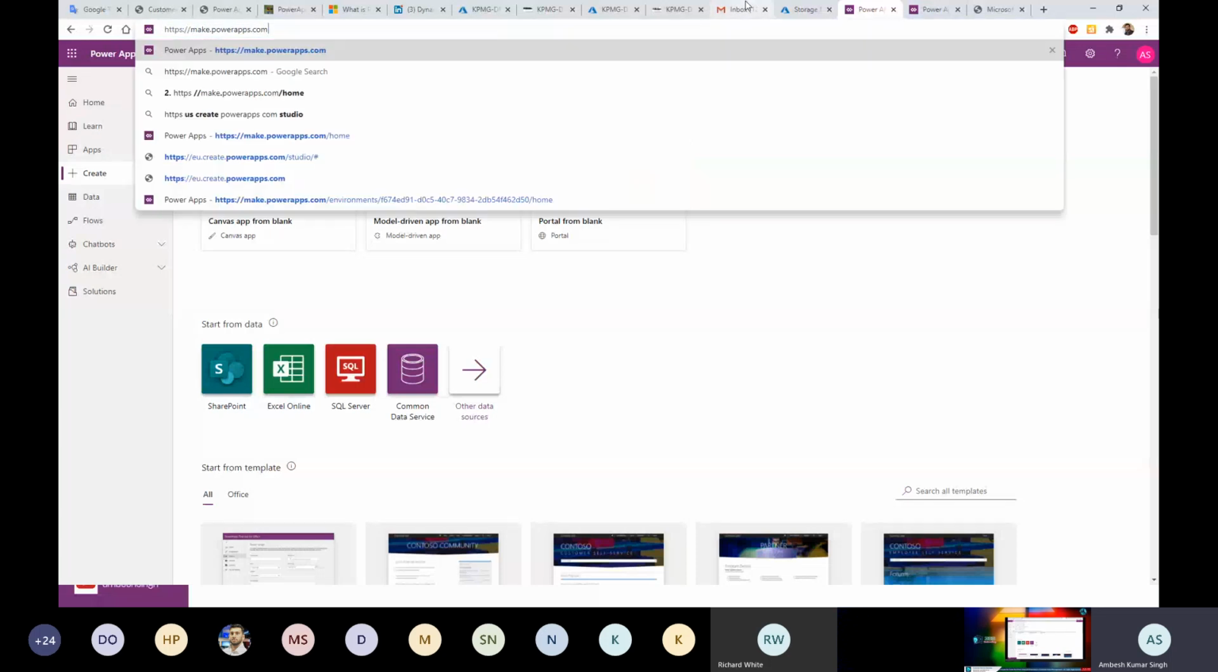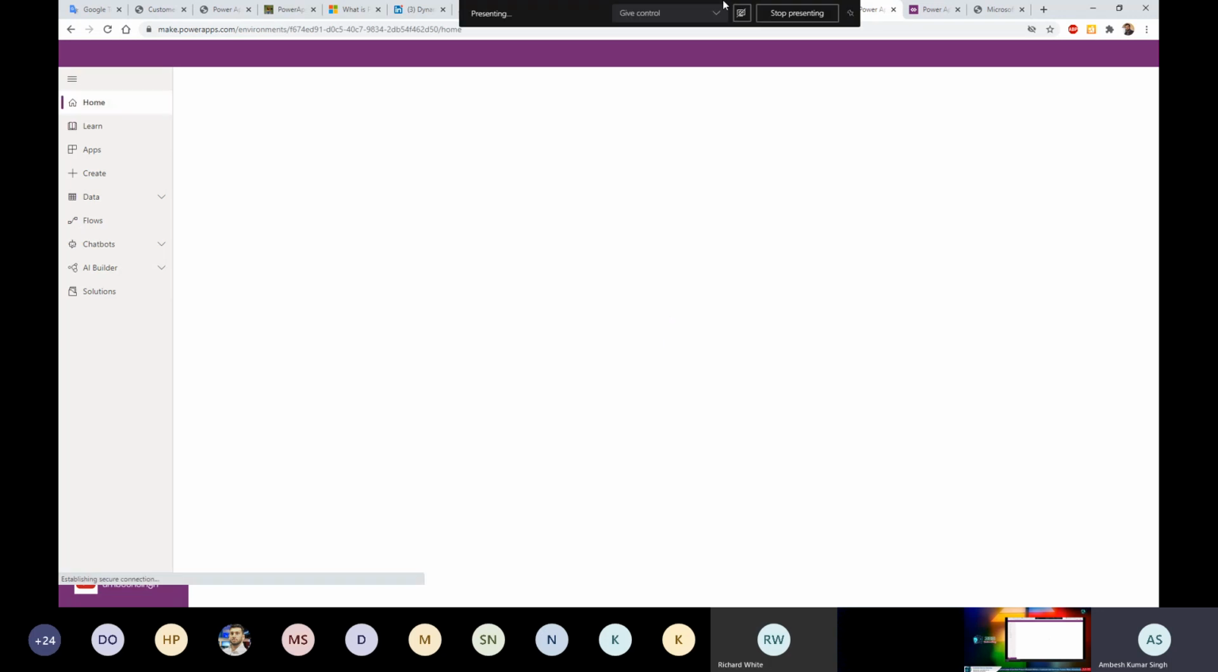to go to make.powerapps.com. And it's for the normal business users. If you are really interested in the new features, then you can go to make.preview.powerapps.com. You will get some new features available there, which are not available for the general audience.